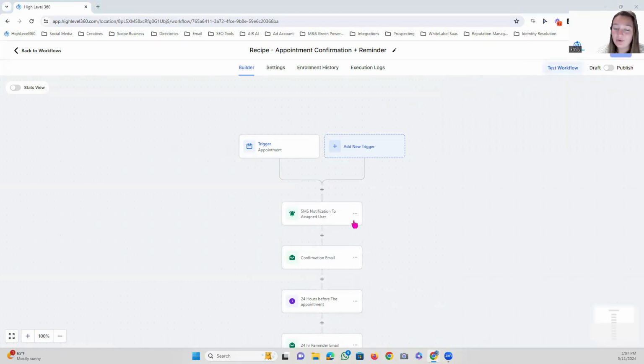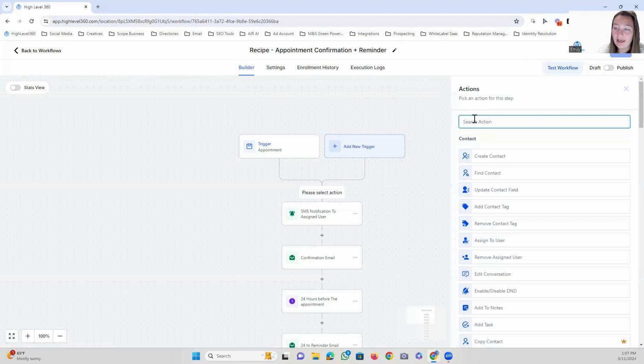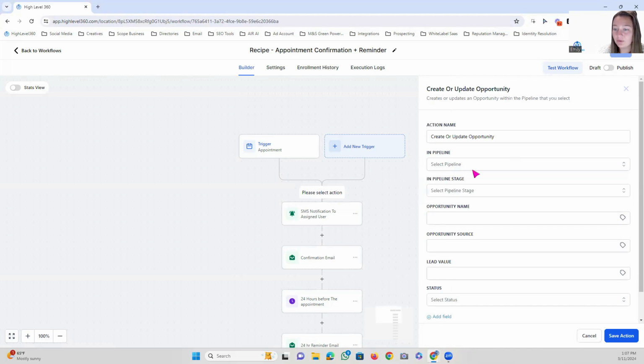Now, another thing I would add is, if you already have your pipeline built out for your business and your process, and you already have an opportunity stage of appointments scheduled or booked, at this point in time, I would add the action to add that contact to your pipeline and to that specific opportunity step. So here you would select your pipeline, and then select your pipeline stage and label it, new booked call or something like that.